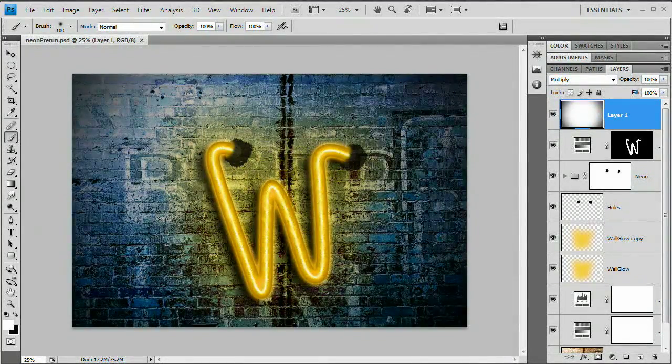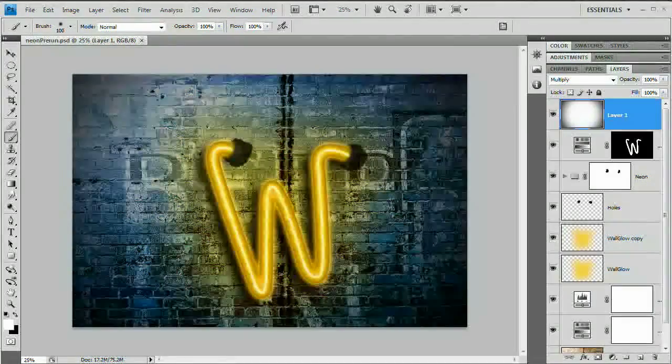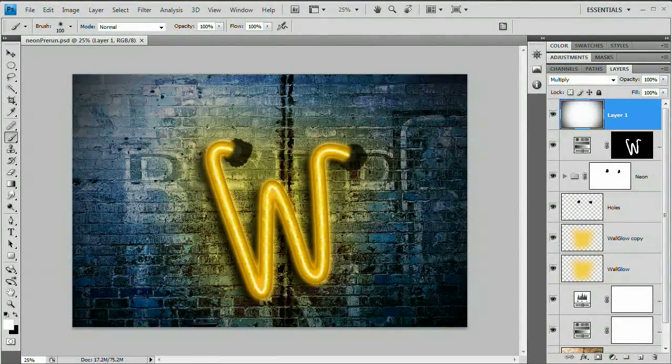Today we're going to take a look at creating this very cool, somewhat realistic neon tube effect in Photoshop. And I'm just going to walk you through how to do it. It's pretty simple to do once you know how to do it. It's just figuring out how to get to where you know how to do it. That can be kind of tricky. So we're going to go ahead and try to work through it.